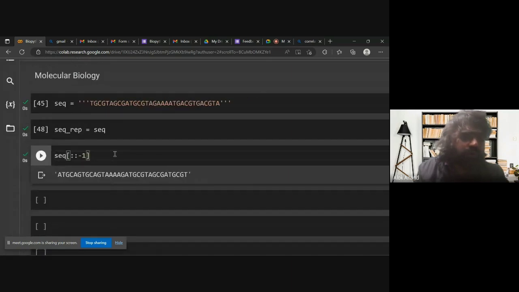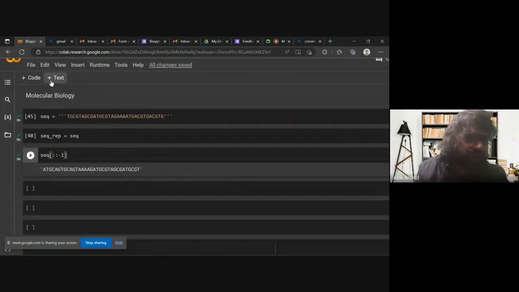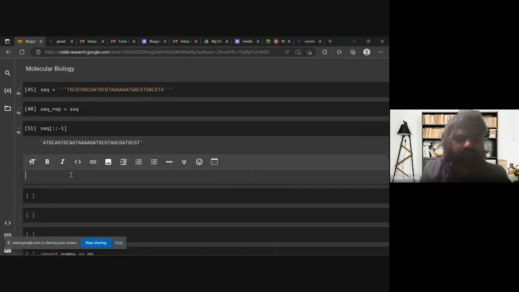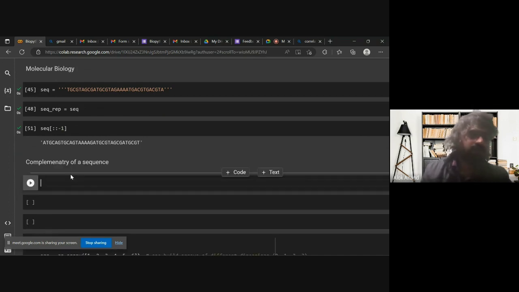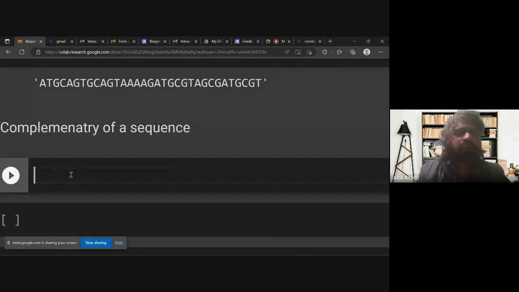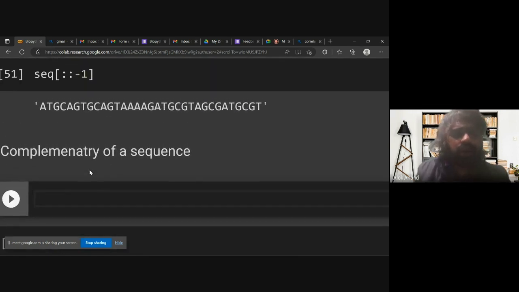Now we are going to generate a new challenge here. Complementary of a sequence. Now, Nisar, you tell me. जो ATGC कॉम्प्लीमेंट्री होते हैं वो क्या होता है बताओ प्लीज। ए का कॉम्प्लीमेंट्री क्या होता है?